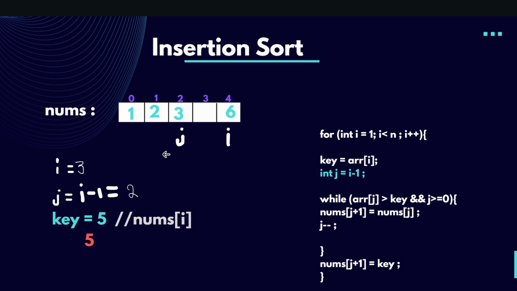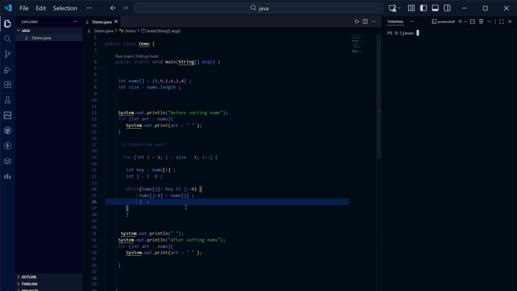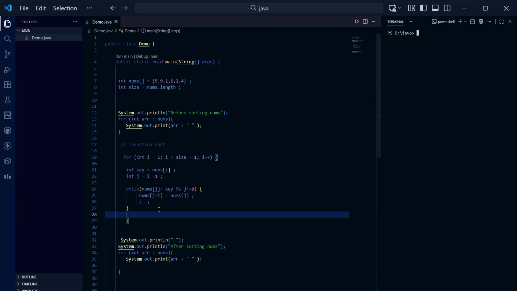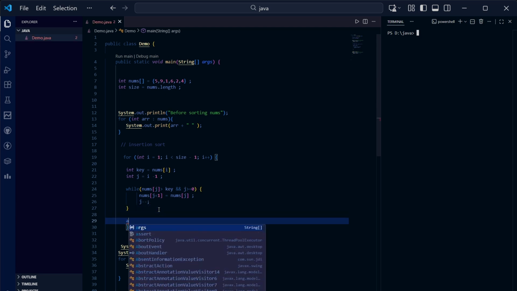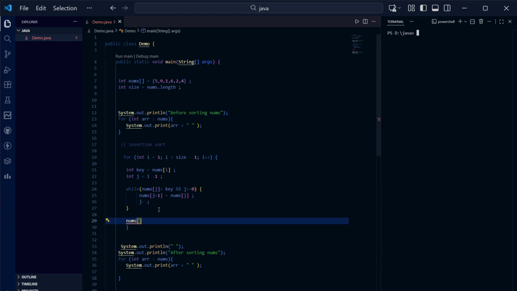It is like when you play with a deck of cards: from all the unsorted cards, you place each one in the sorted position. Similarly, you are taking this unsorted key value and placing it exactly where the value suits. Again, if you come to the code part, after this while loop, the final thing is that in nums of j plus 1, you are going to store the key value.